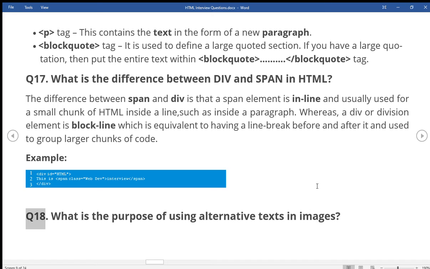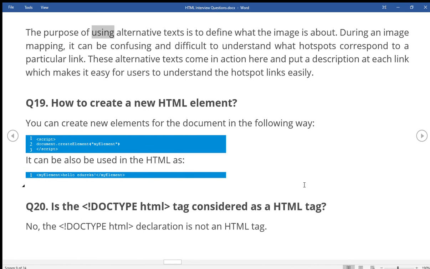Q18. What is the purpose of using alternative texts in images? The purpose of using alternative texts is to define what the image is about. During an image mapping, it can be confusing and difficult to understand what hotspots correspond to a particular link. These alternative texts come into action here and put a description at each link, which makes it easy for users to understand the hotspot links.